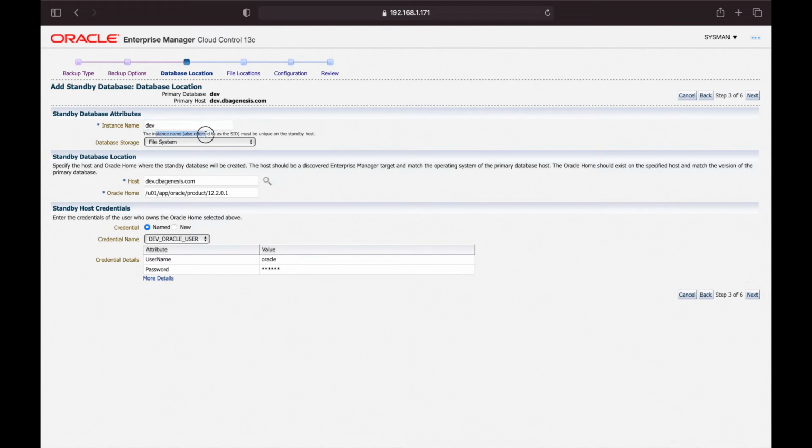The instance name, also referred to as the SID, must be unique on the standby host. It is not saying that it should be unique in your environment. It is saying it must be unique on the standby server itself. On the standby server, we don't have any other database, so we can choose to have the same instance name as the primary. So the instance names are the same both on primary and the standby. Database storage will be on file system. Standby database location. So the standby database is on the standby host.